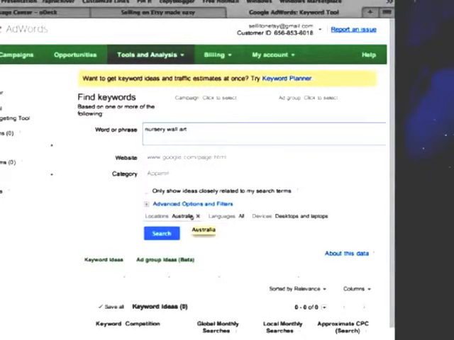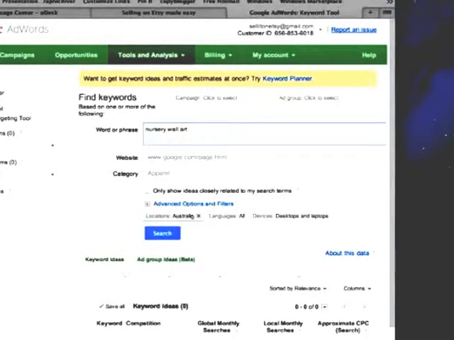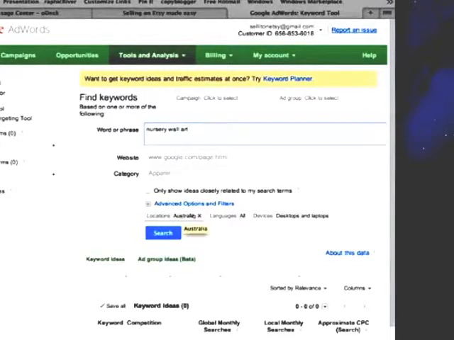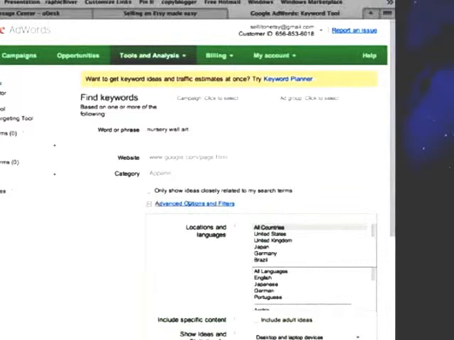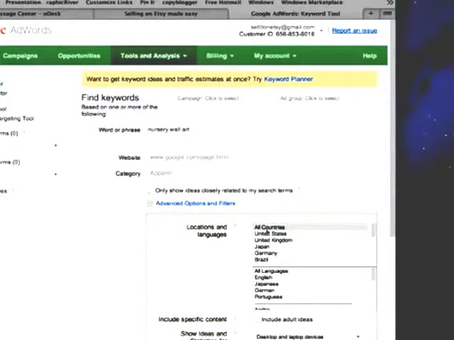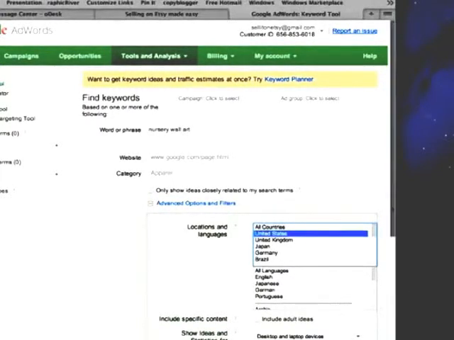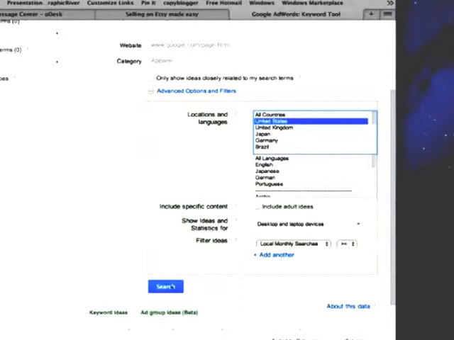Would do local search, but doesn't have to, depending on where you ship or where you want to ship. I'll leave Australia for a moment, or actually let me show you. I remove Australia and I show you how to actually select what you want to look for. So I went to advanced options and filters, and the first category I can select is location and languages, and let me put the United States, and I just click search, and that's about it.